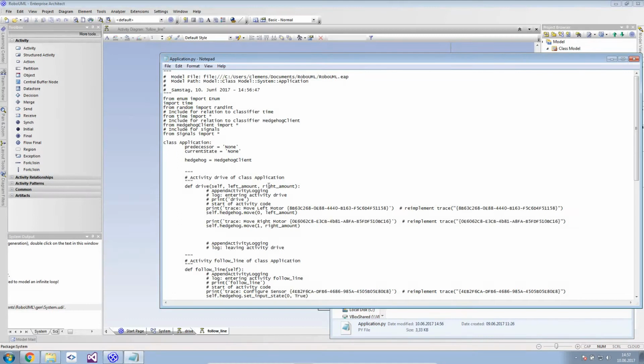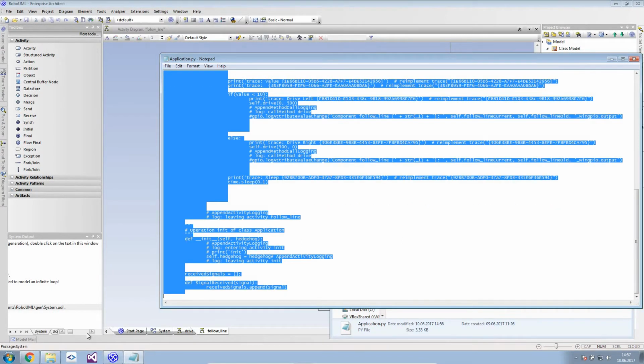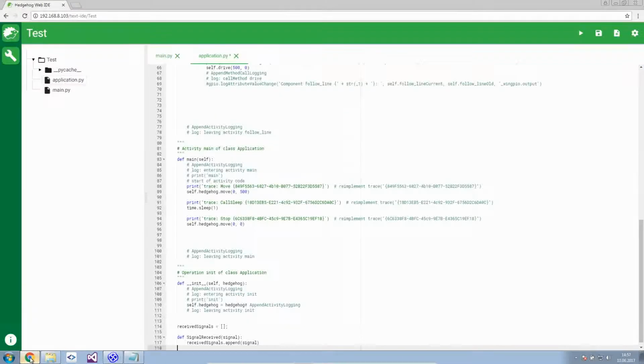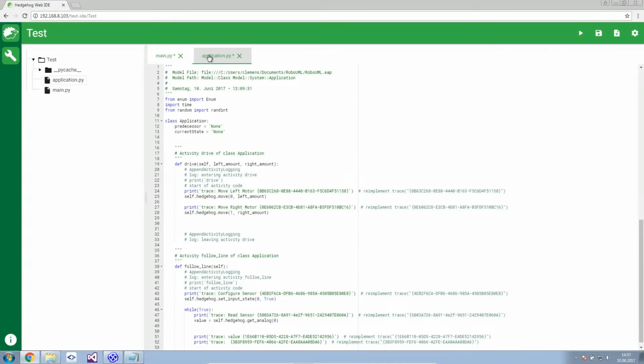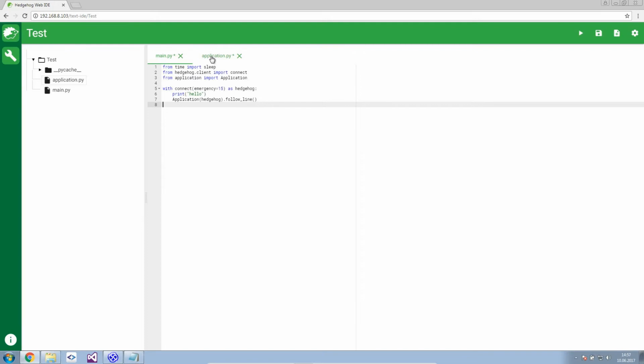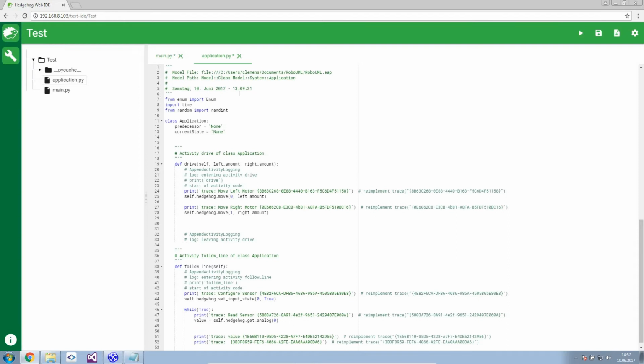For deployment, I will just copy this into a prepared application that I have here. The main module simply launches this class here. I have already added the import. It just calls follow line, and in the application we will add our actual model created code.